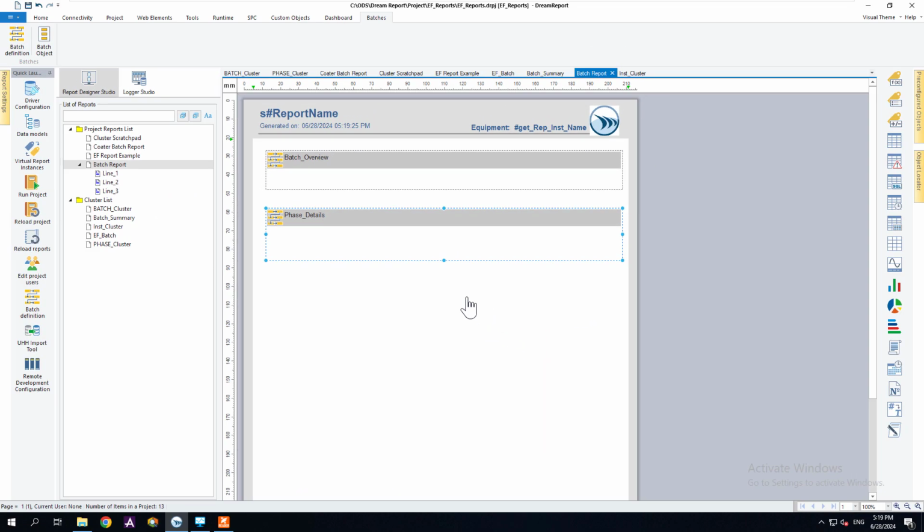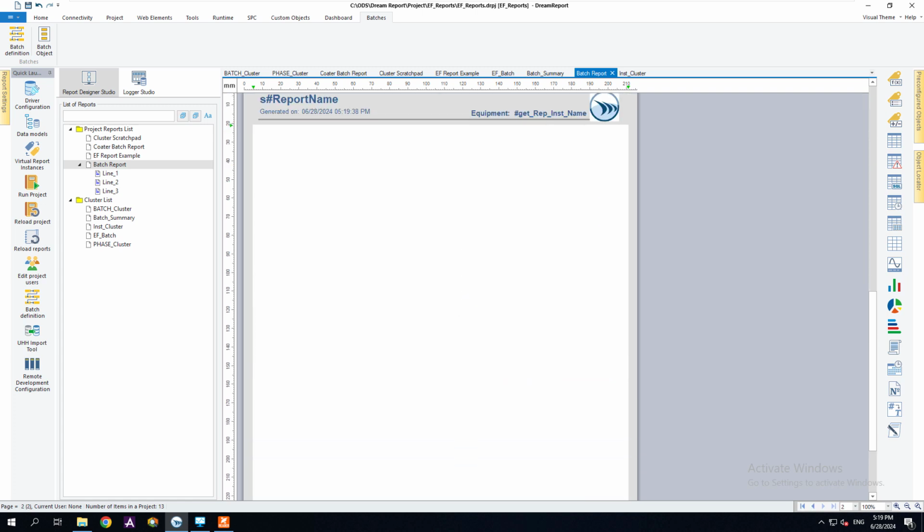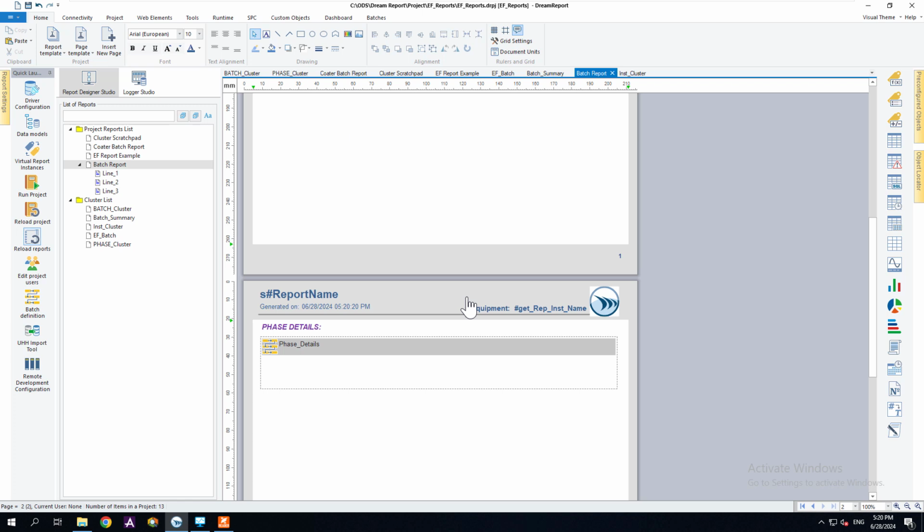Note that there's nothing special to do on each virtual instance of the report. Everything is done on the main report template. I'd like these phase details to start in a new page, so I'll add a page to my report. And then cut and paste the phase details batch object to this page. We'll do some final formatting on the report, and we're ready to test it. Let's save and reload, and we'll open up the Runtime Management Console.